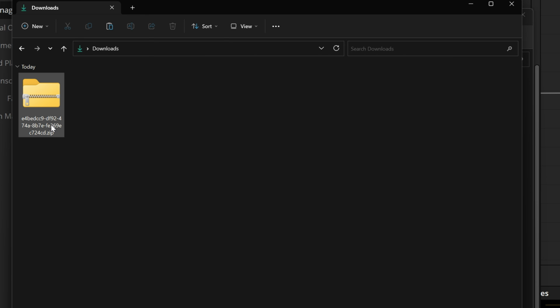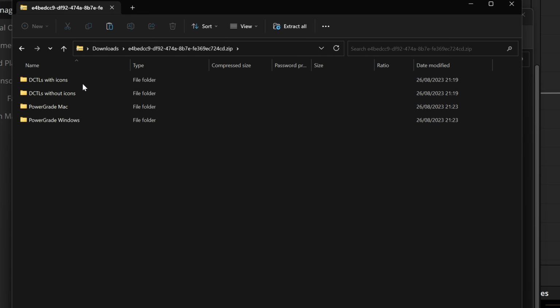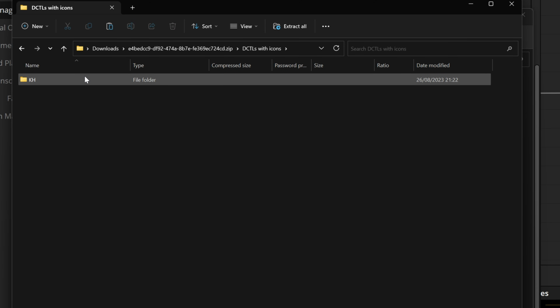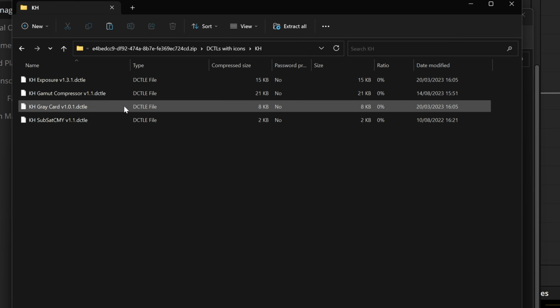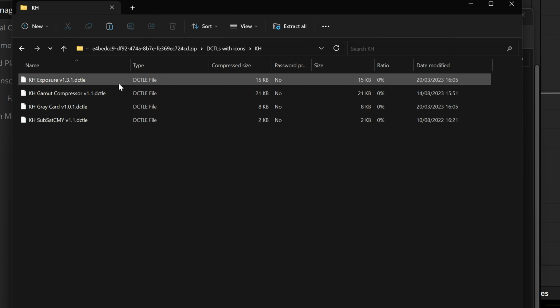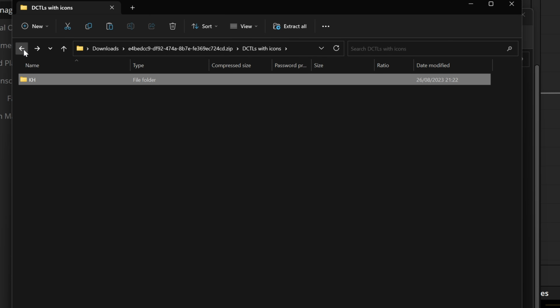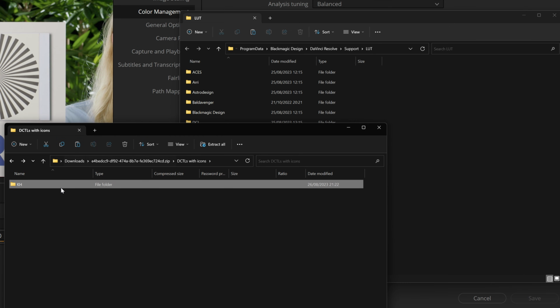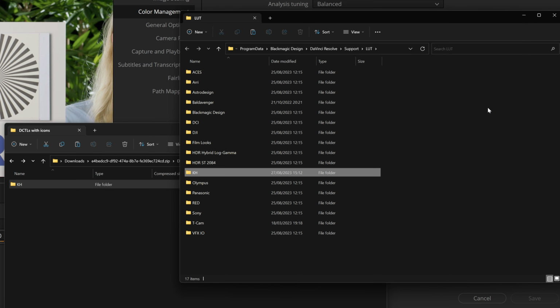So head back to the zip file you downloaded, and in here you'll find DCTLs with icons and without, depending on how you like them. I'll go with the icon versions, and in here you can find the DCTLs. But let's go back a level and copy the KH folder itself, so they're neatly organized inside a separate folder. Just drag it over to your LUTs folder, and they're installed.